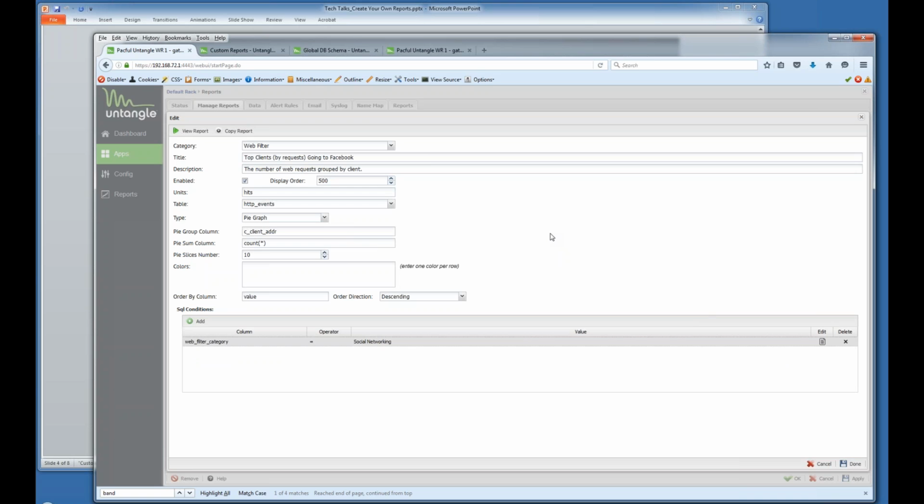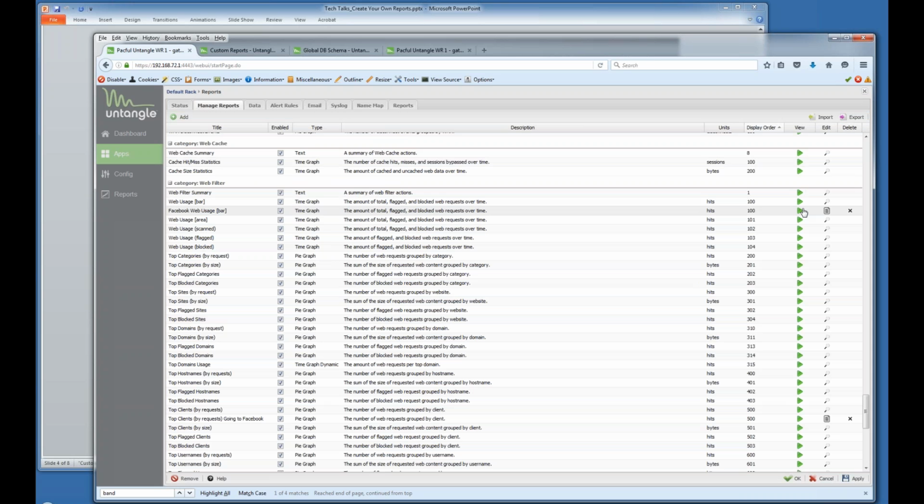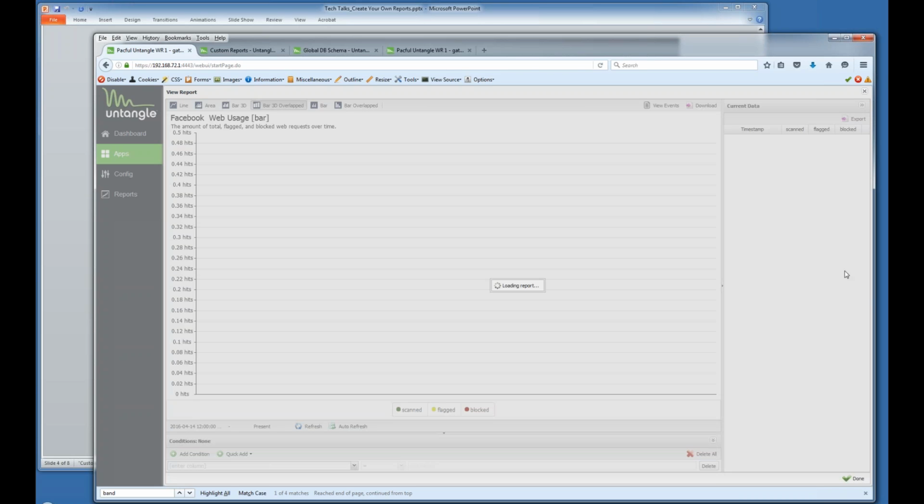Let's see here. There were some questions about making real-time reports, for instance, having a time frame for which you can have the report show. So any of these reports, let's go here, Facebook usage. This is a custom report I made some time back.